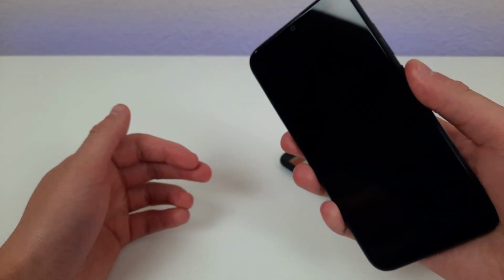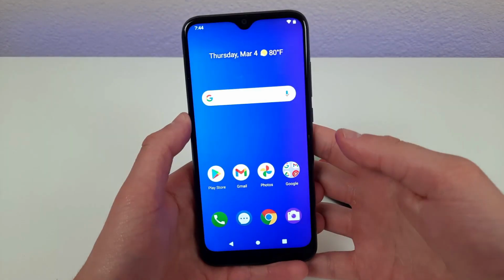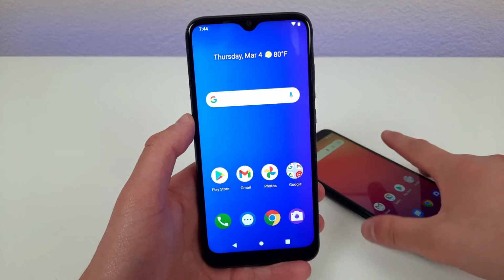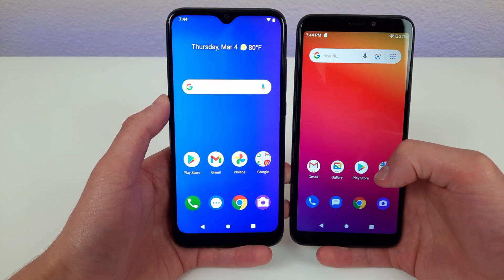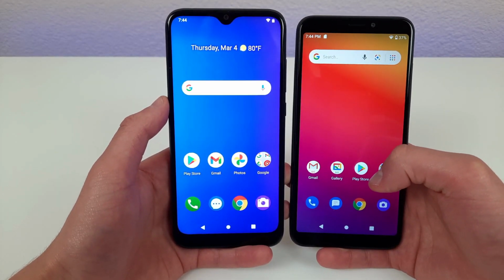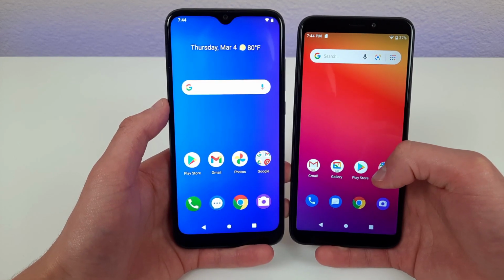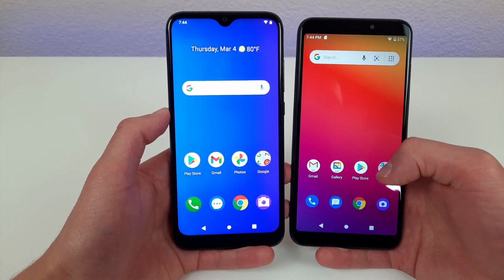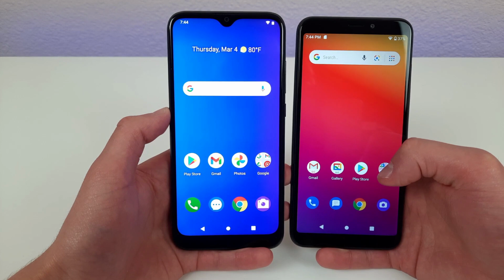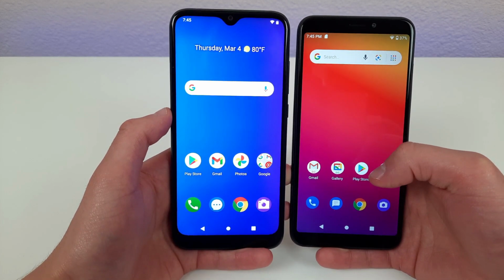One more time. So as you can see, that was really fast and responsive. Overall, really impressive. I do like the fingerprint scanner for the Cricut Influence. It's located in a really good spot, really easy to use, and definitely better than using a PIN or a pattern or a password or whatever you would end up using on the Cricut Icon 2.